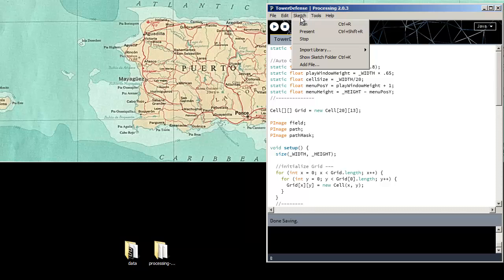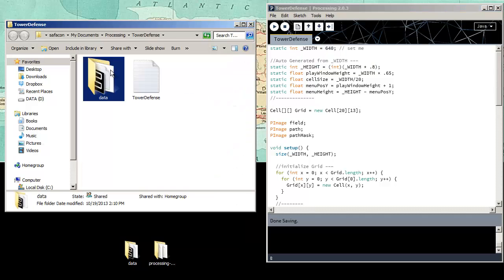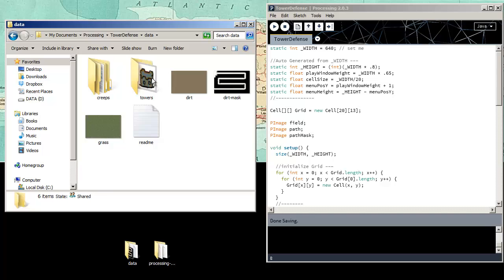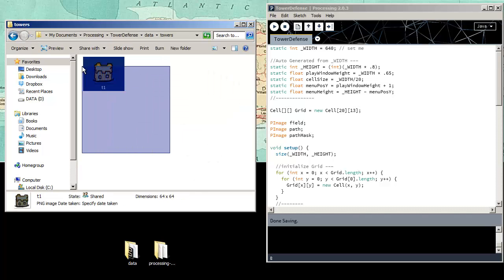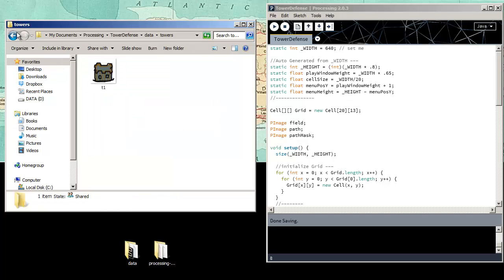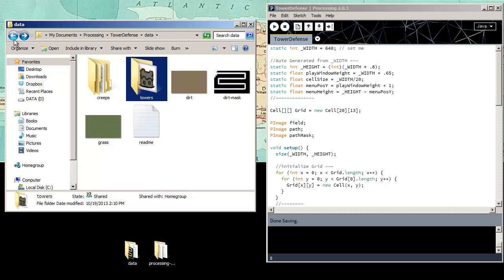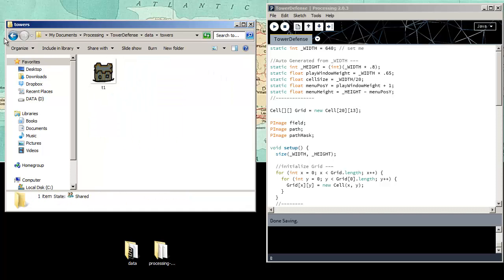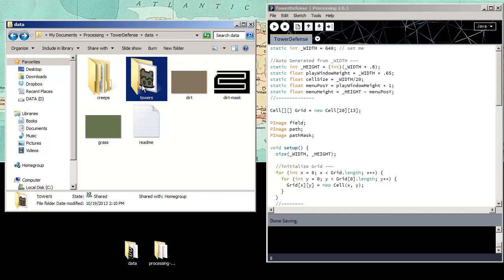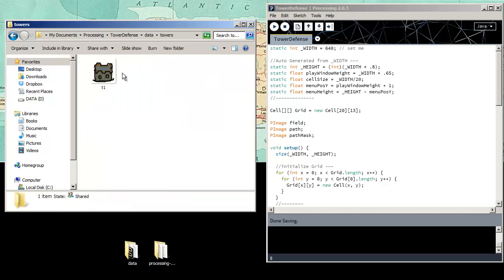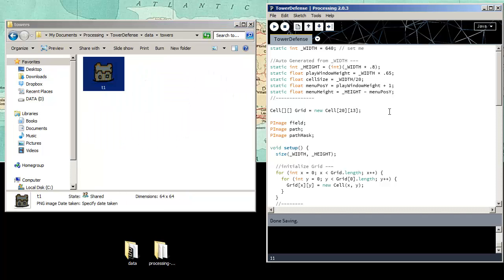Okay, so let's open up our sketch folder, and inside the data folder there's a folder called towers, and this is going to have all of our towers, all of our tower sprites. Right now there's only one. By the time you download this, there might be more, because I'm going to be including what I come up with as the tutorial series progresses. So that's the sprite that we'll be working with now. So let's go ahead and do that.